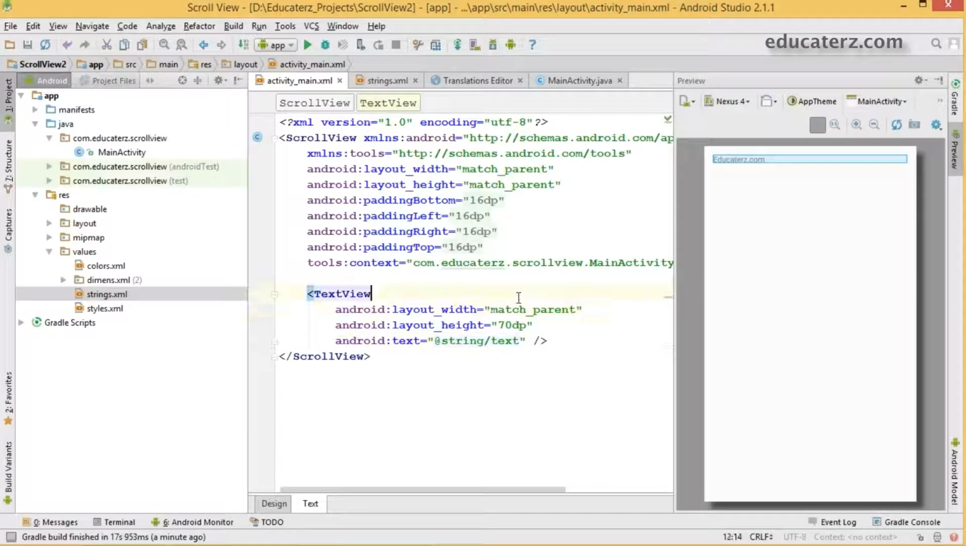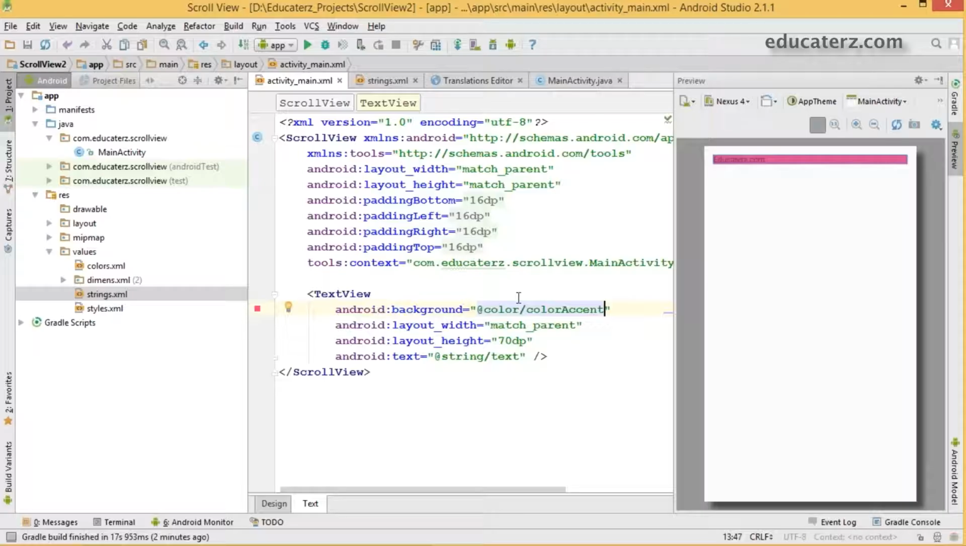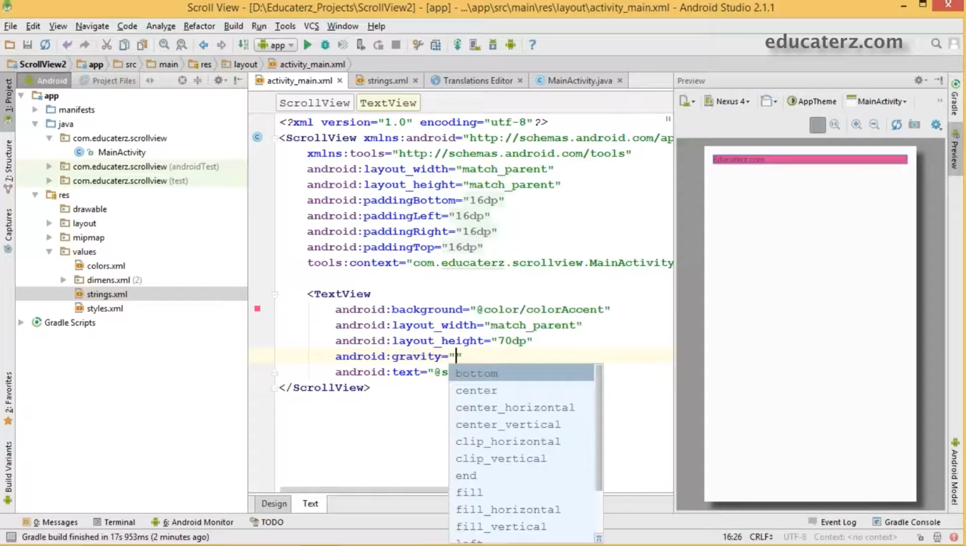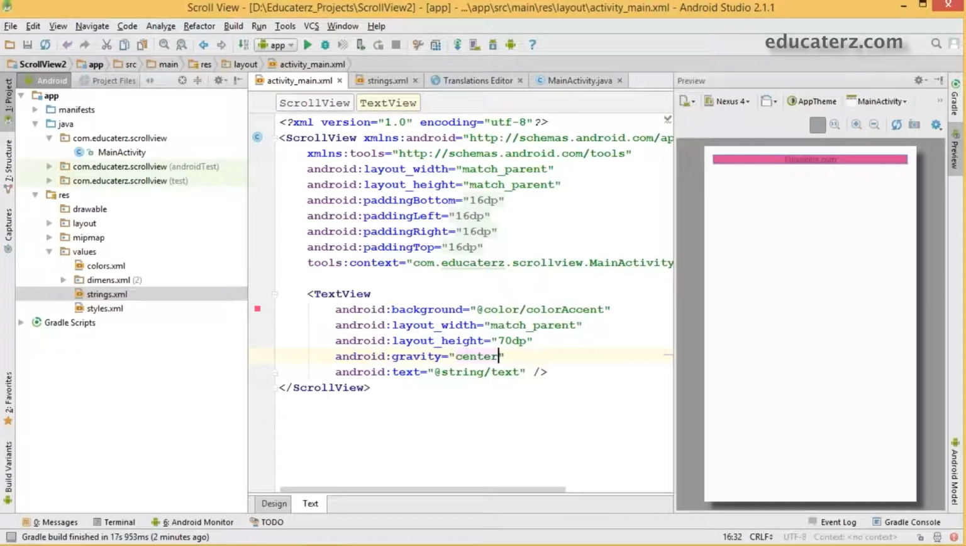Now I'm going to take a small background for this. That must be a color reference. So I'm taking the primary color which is available for me. And I would like to make the text centered. For that I'm going to use the gravity concept. We already discussed this. So make it center.